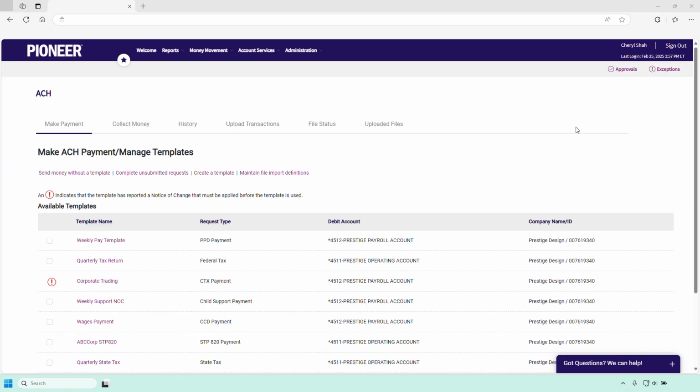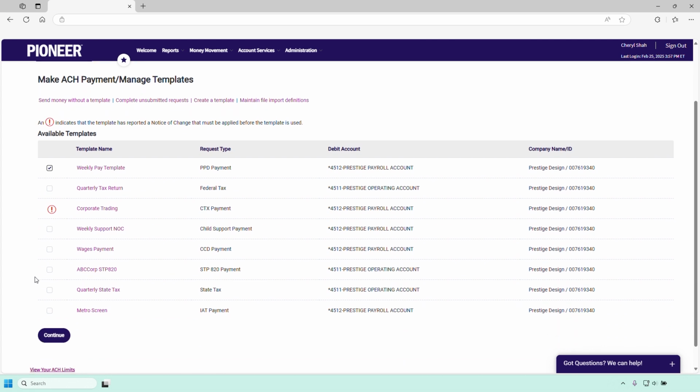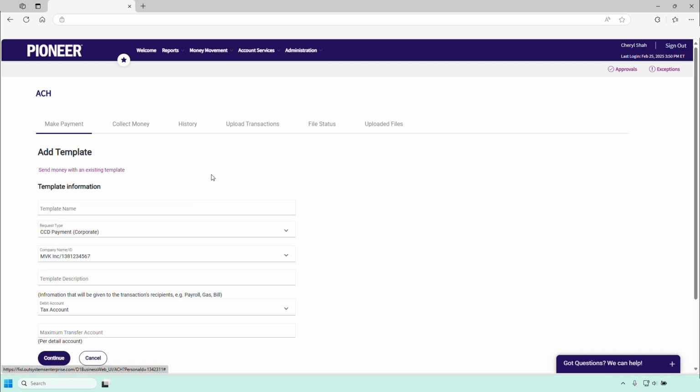This page is where you can make payments and manage your templates. From this screen, you can edit a template by clicking on the name, or if no edits are needed, you can click on the bubble and select Continue to make a payment. If you would like to create a template, select the Create a Template option.